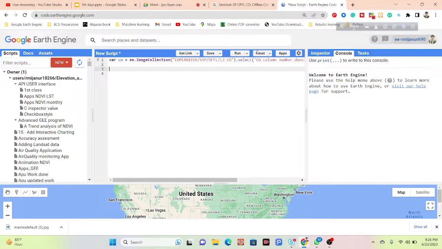Now I want to check how many images are available for this. So simply use here the CO and use the size function. Now we determine how many images are available between this time period. We can get a total of 426 images available. Now I want to use these 426 images, and if you want to check the time period of this data set, we can get the image collection information.